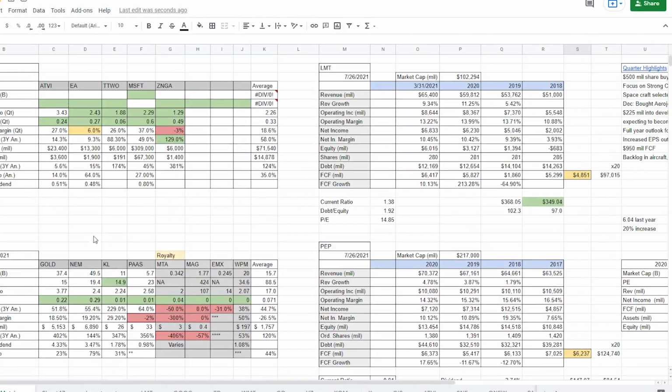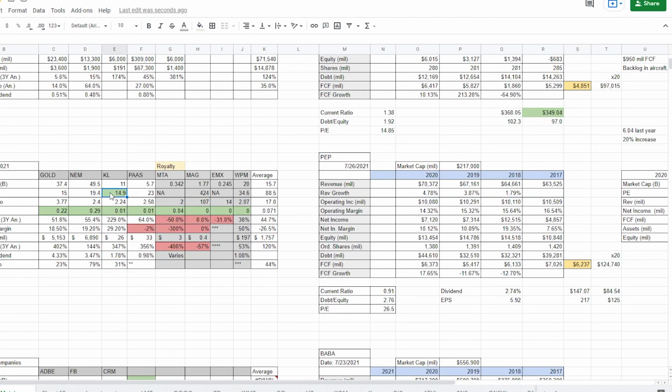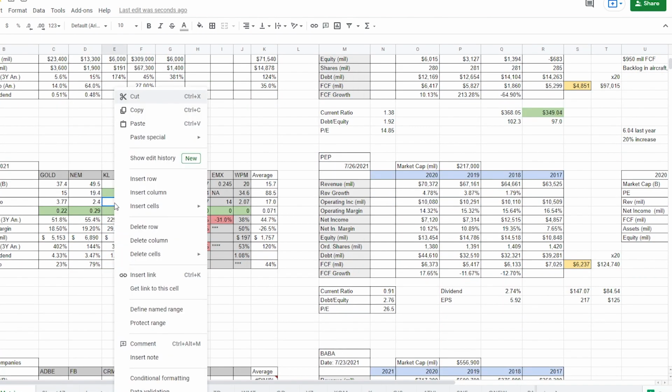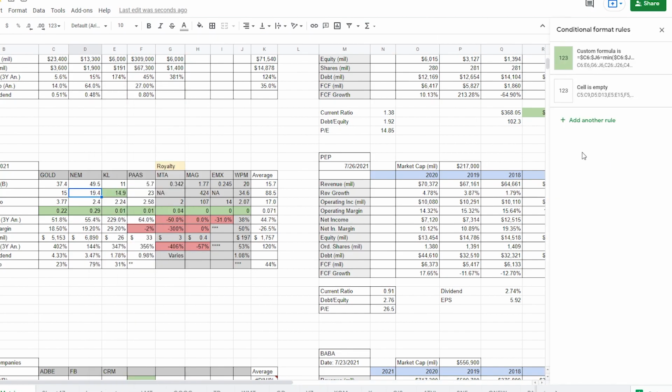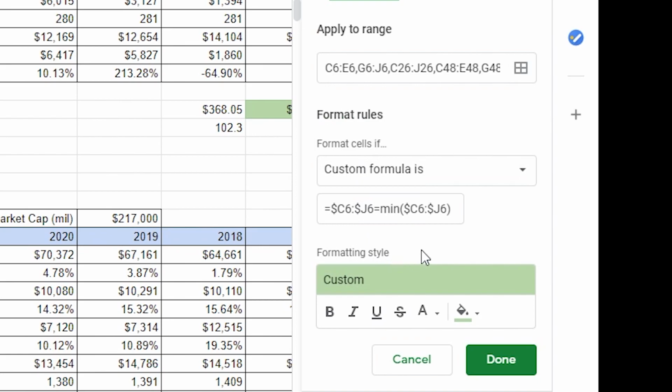Where is it? It is through here. So click on this. Can we right click it? Yeah. Right click on conditional formatting. Now over here on the right side, it's going to show some stuff. So for the PE, I have... This is more like a copy paste thing because it's harder to explain. But I want a custom formula.